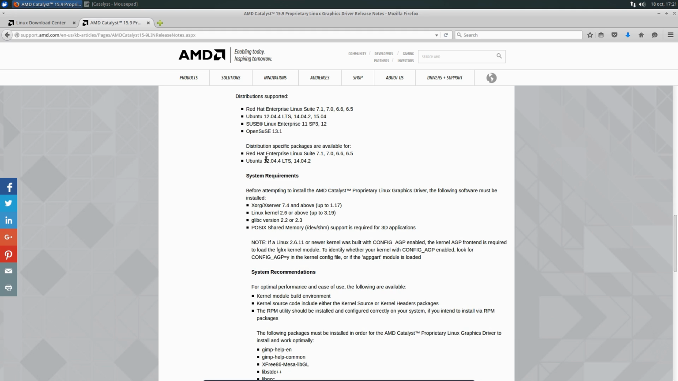AMD is making available the deb packages for Ubuntu 12.04 and 14.04, and that's what we'll be using for this tutorial, because it's much easier to install and uninstall deb packages.